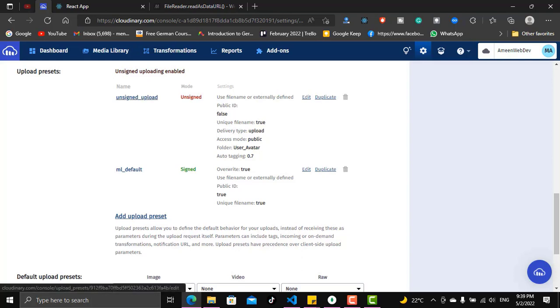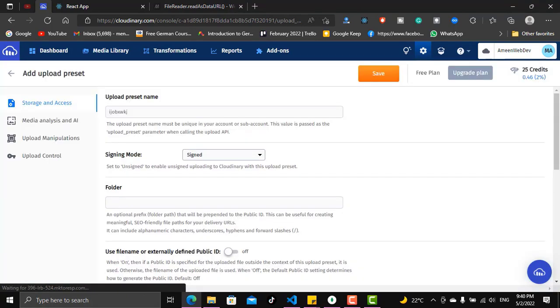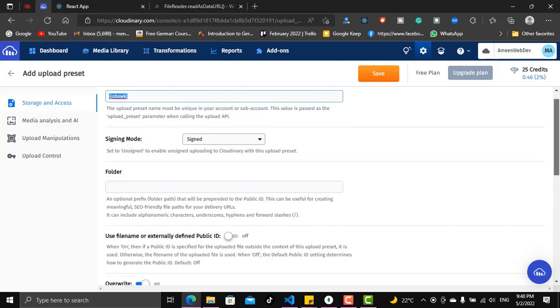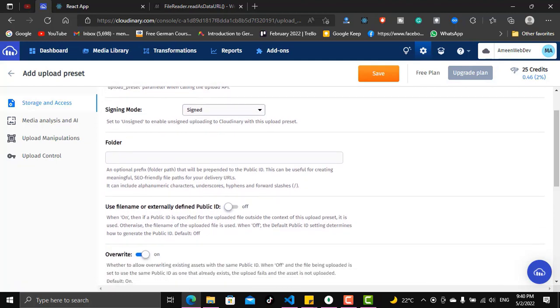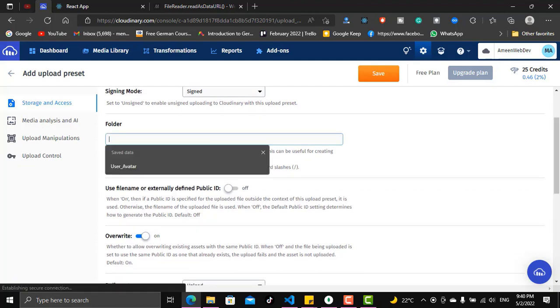I named it unsigned upload, and the way you do that is to add an upload preset from here. You choose a name for the upload preset. You can say whatever you want. I just named it unsigned uploads because this is an expressive name. For the signing method, you'll choose unsigned, and I repeat, that is if this is an image that you want anyone to be able to send. The folder: do you need to save that in a certain folder?